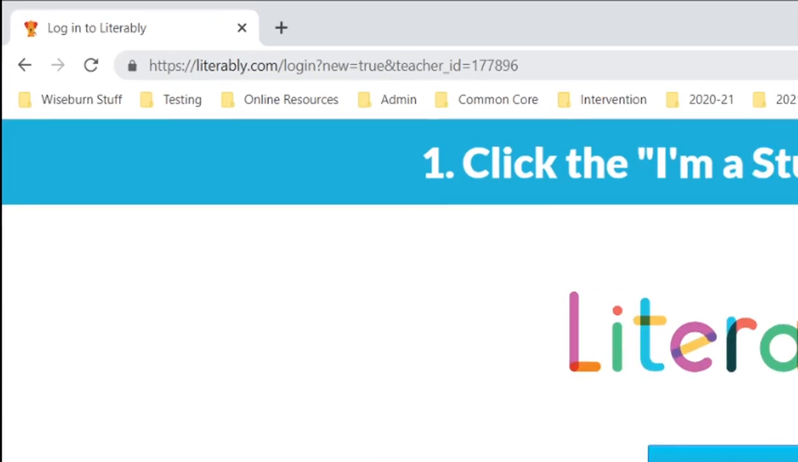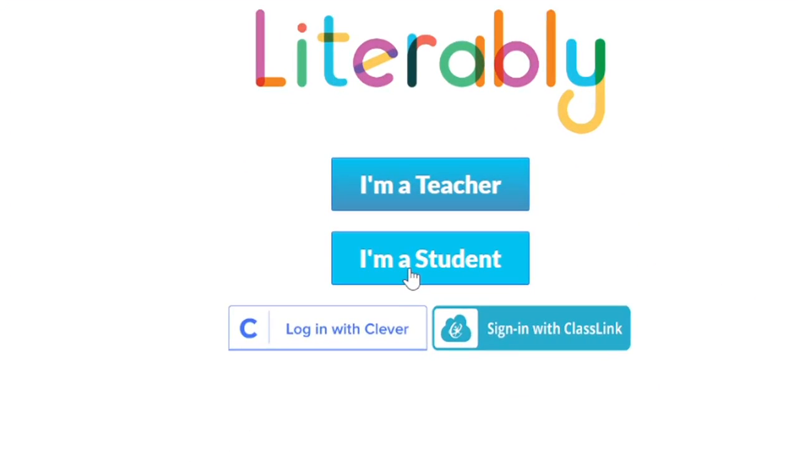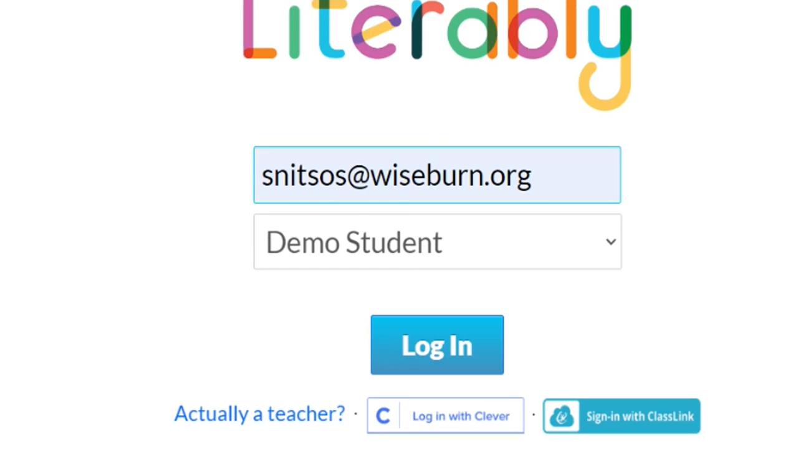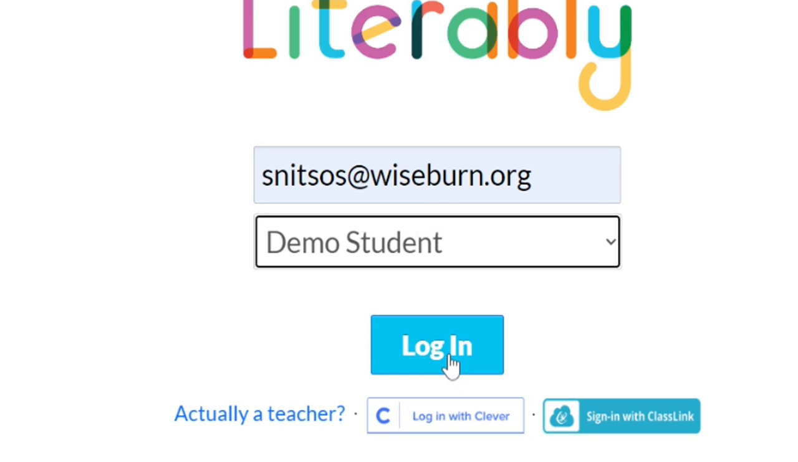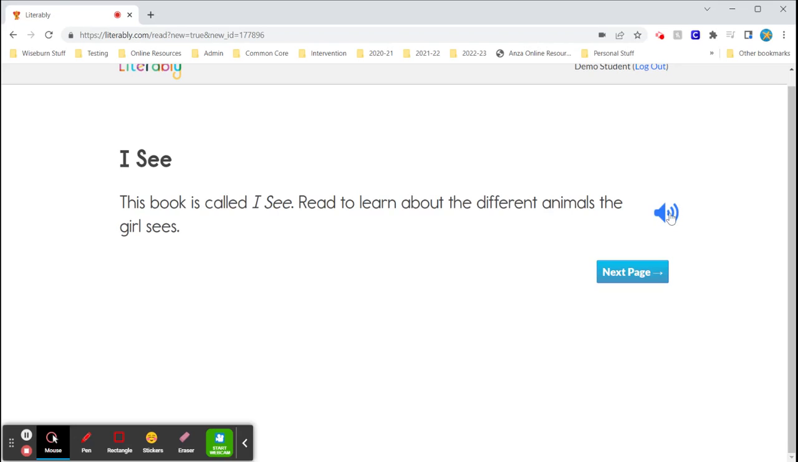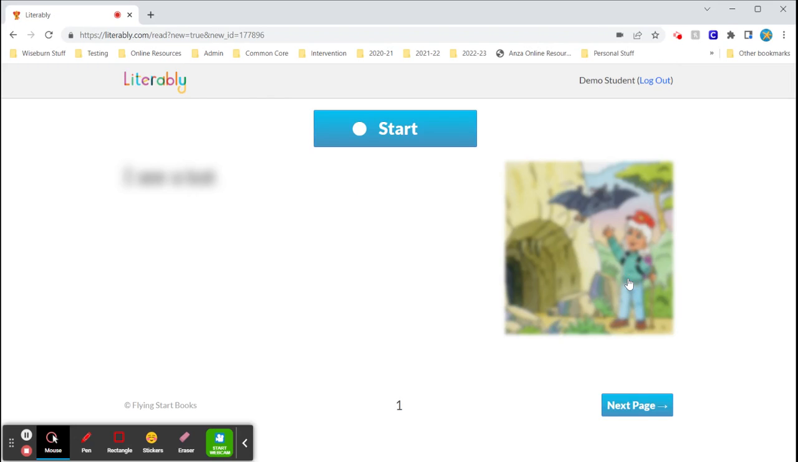So, to start with, go to literably.com and select I am a student. Here, you're going to type in your teacher's email address. At the drop down box, you're going to find your name and hit login. You can hit the speaker to listen to the directions again or simply go to next page.